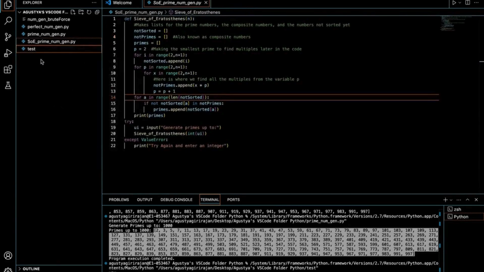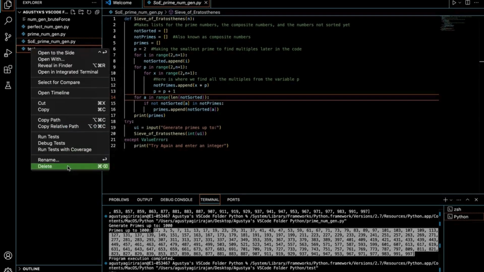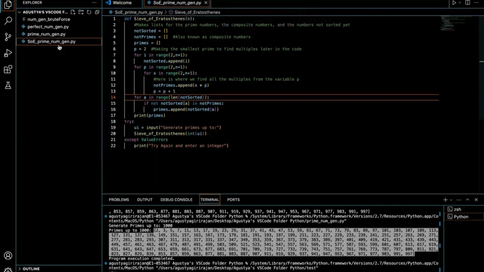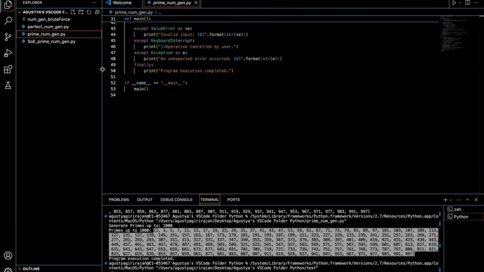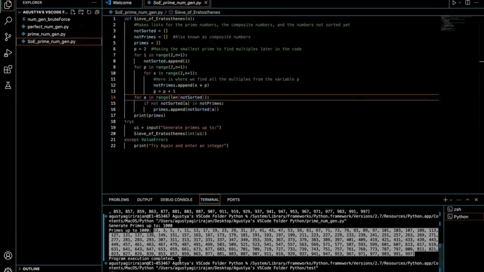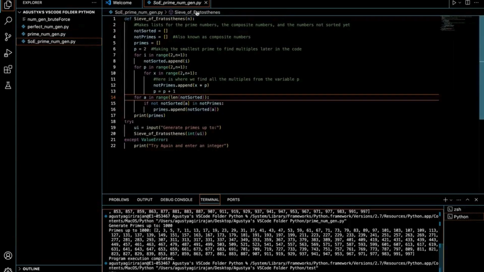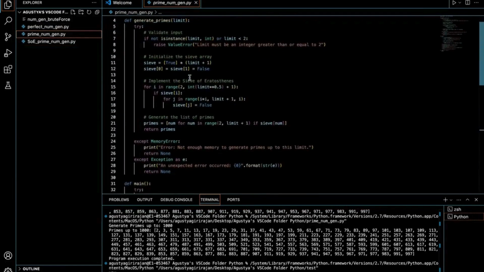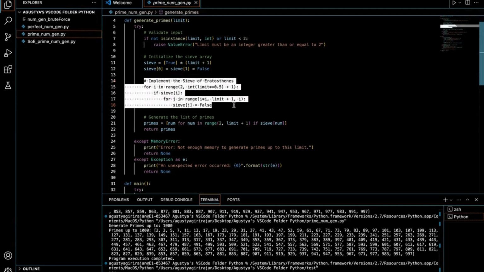Okay, is that there? No, is that there forever? Yeah, we won't need test anymore. Move to trash. So that's official. It works. It's good. And that is the framework of this entire sieve here. So this Sieve of Eratosthenes.